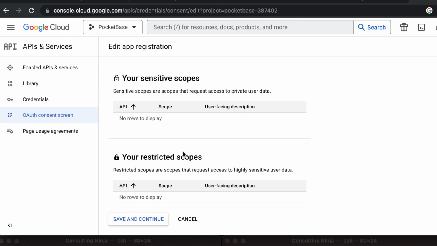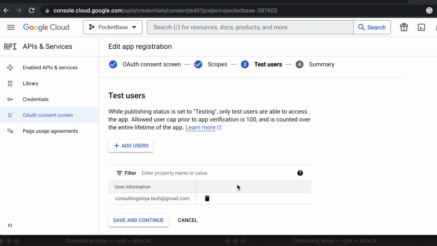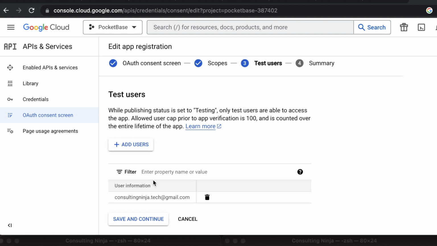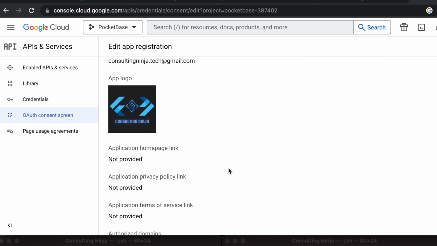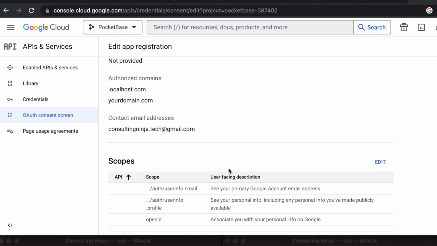When your scopes are defined, click Save and Continue. When you first set this up, your project will be in test mode, and while you're testing, the only people that the consent screen will work for are users that you have listed as test users. So you need to make sure that you have whoever you're going to be testing this with listed here in the test users list. Once you have all that done, just make sure that everything is correct and click Save.